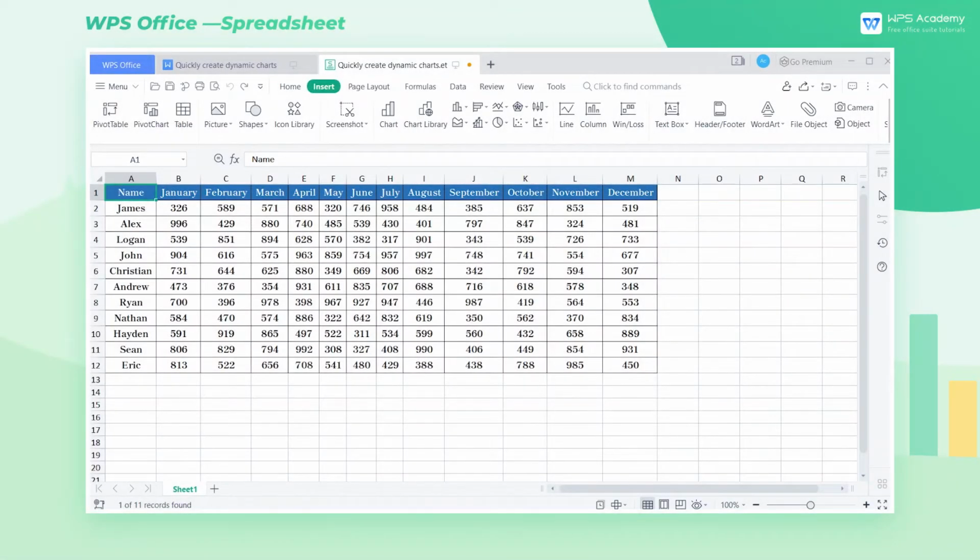We often use dynamic charts in our practical work. Use the mouse to select different preset items in the slicer. Then the chart will change with the selected item. This video will show you how to quickly create simple dynamic charts. Take this table as an example.